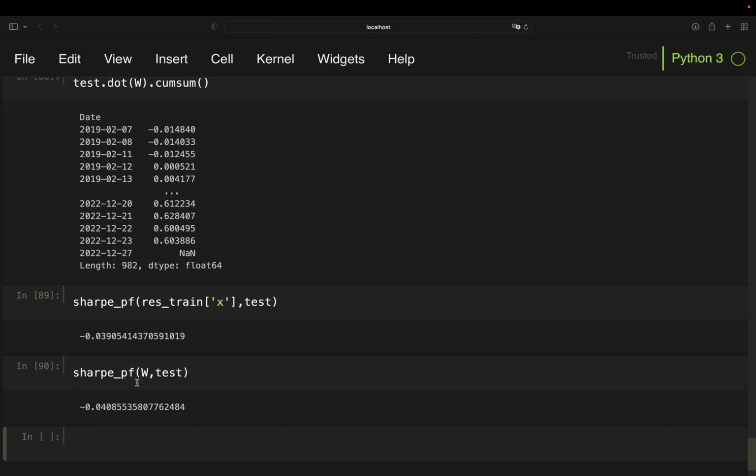So what can you do from here on? You can actually find assets which are contributing to a better Sharpe ratio using this train test split. That is also a very interesting thing to test.